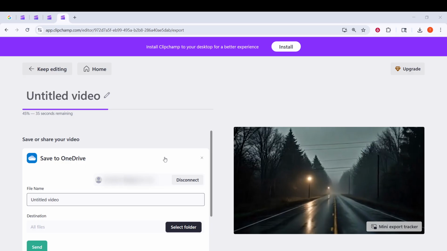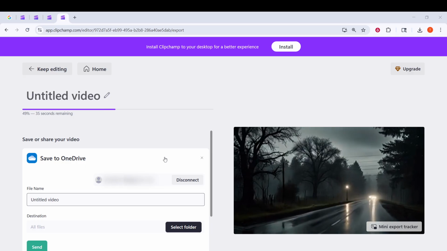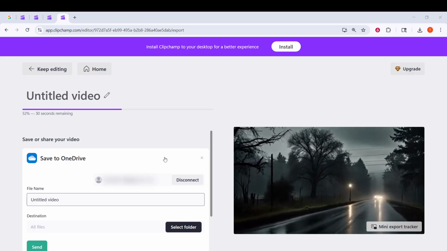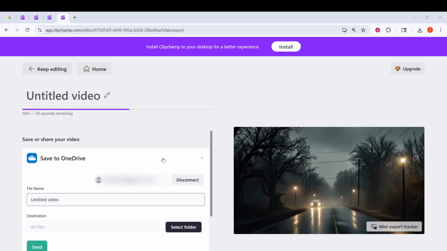And there you have it, a streamlined way to reduce your video file size using Clipchamp. Not only is this process simple, but it also ensures your videos remain high quality wherever you choose to share them.